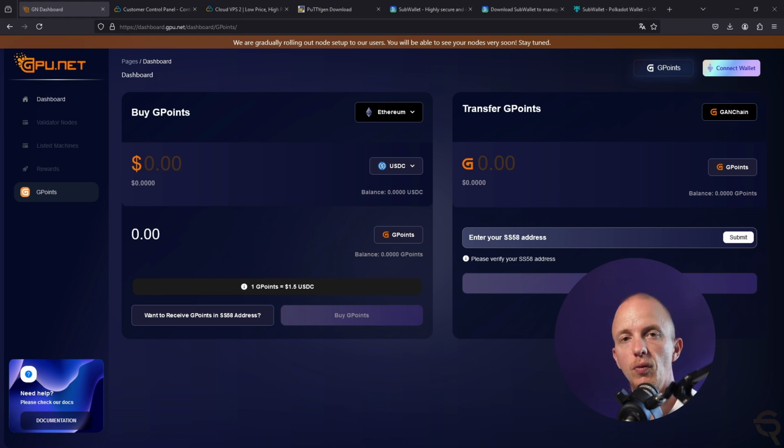In this case, what I did, because I need them there, was I clicked want to receive Gpoints in SS58 wallet. That will automatically place them there. And then it's much easier, so you don't have to bridge them anymore. However, if you do want to bridge them because you've purchased them with your EVM wallet, for instance, you can use the right menu, which is the transfer Gpoints. Just click the amount of Gpoints, fill in your SS58 address, and then click transfer Gpoints.